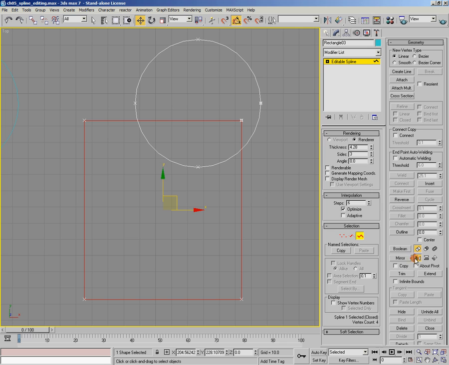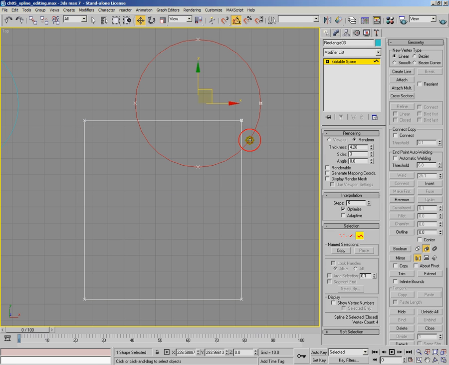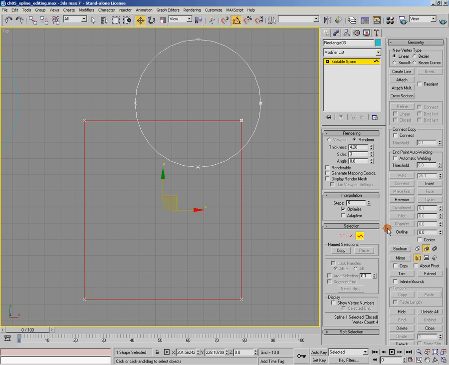Let's just undo that. The second option, as you can see, is subtraction. So we need to select the first object, click on Boolean to make it active, select the second spline, and now it subtracts it from here. And let's undo that again. And then the third option, as you can see, it does the intersection between the two shapes.